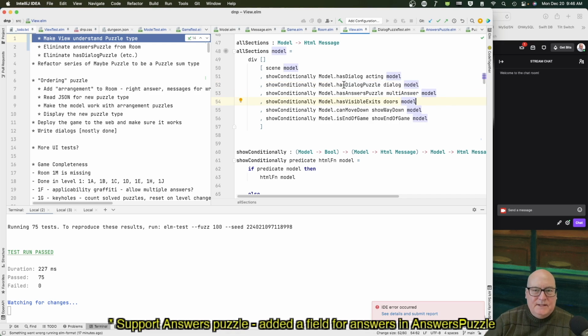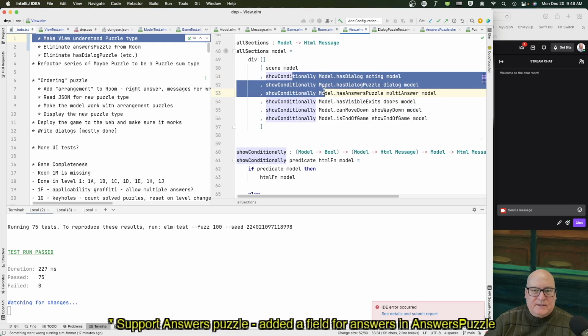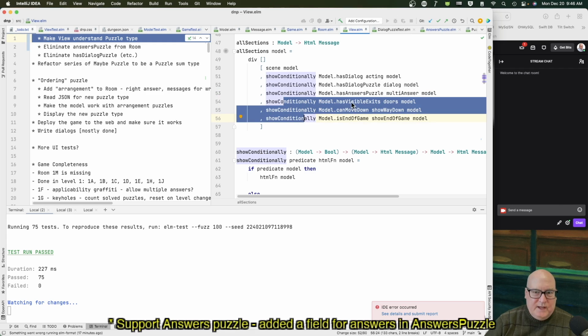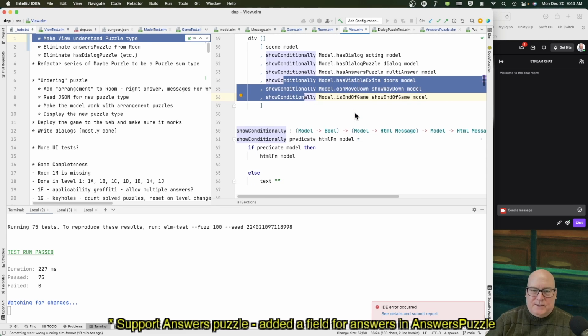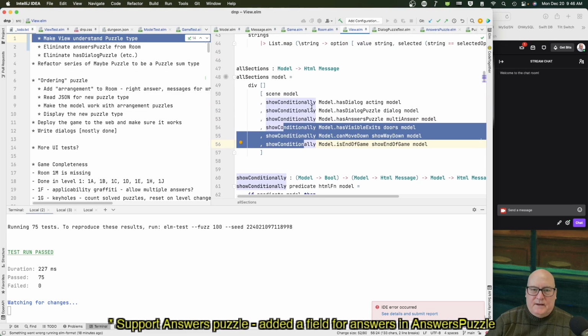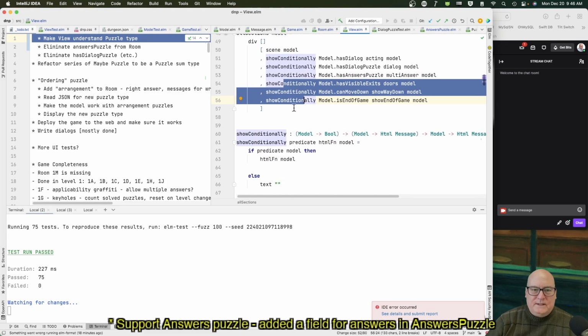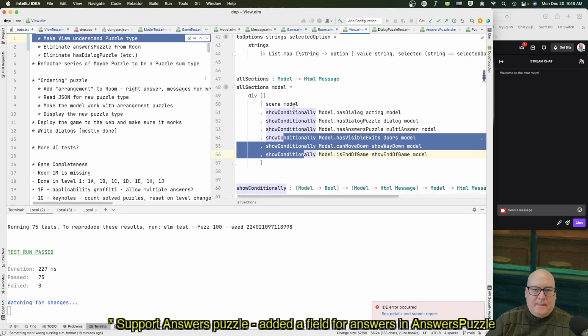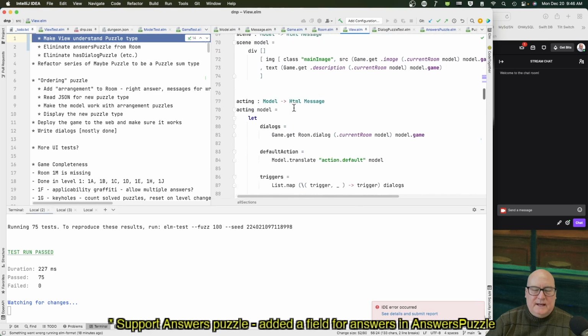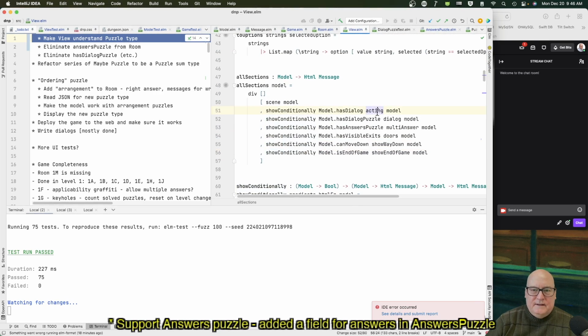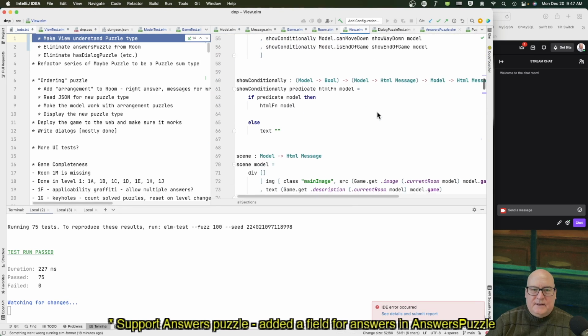All right. Some of these matter. Answers puzzle, okay. But so these are the three that constitute puzzles. And then this is sort of game activity. You can have visible exits, you can have a way down, and it could be the end of game. And those are all sort of possibilities independent of the puzzles. Okay. So what I want to say, scene model, acting. Where's acting? Acting is the dialogue. Okay.